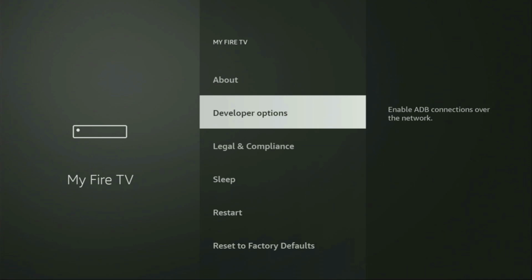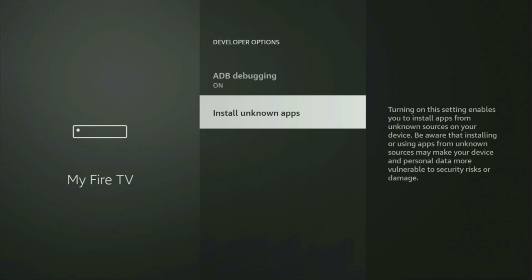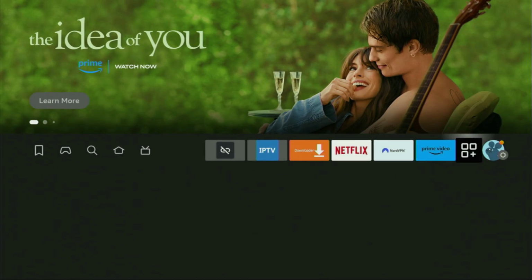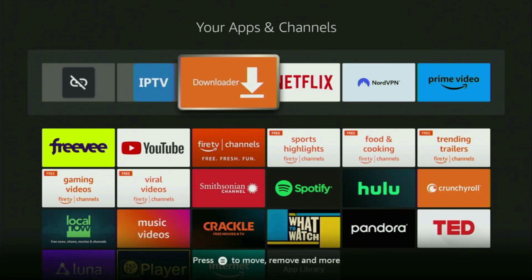So we open them, make sure to enable ADB debugging, then go to Install Unknown Apps. From here, locate Downloader and turn that option on. What it does is allow you to install other applications from the internet, and not necessarily only those apps which are available in the official Amazon App Store by default. And that's exactly what we're going to do right now. So now finally, let's go to the list of apps on our device. There it is, open it. And here you'll find Downloader, which is set up and ready to use on your device.